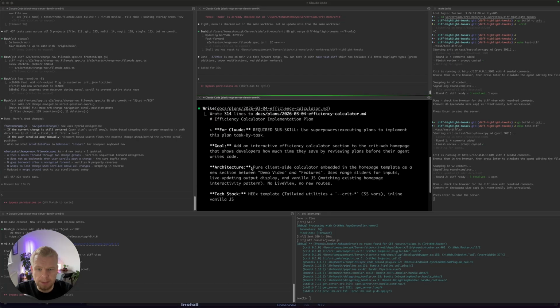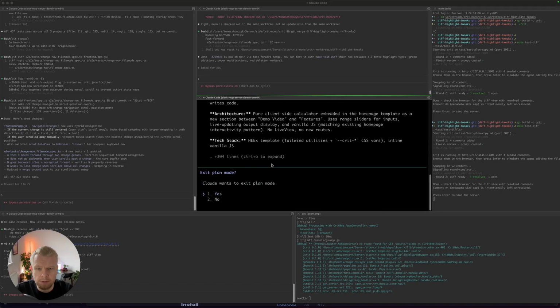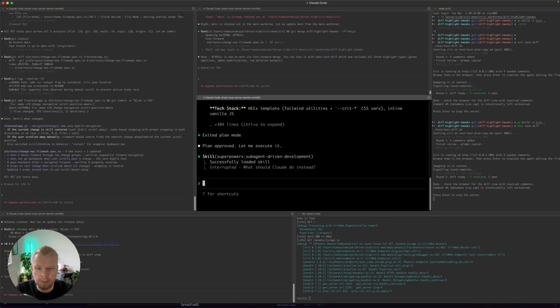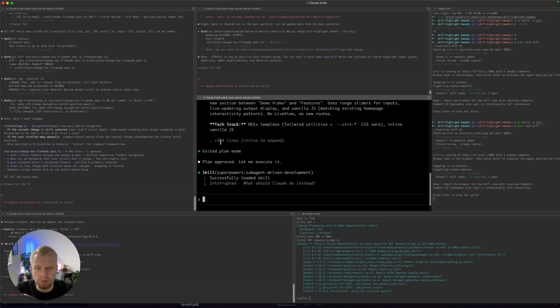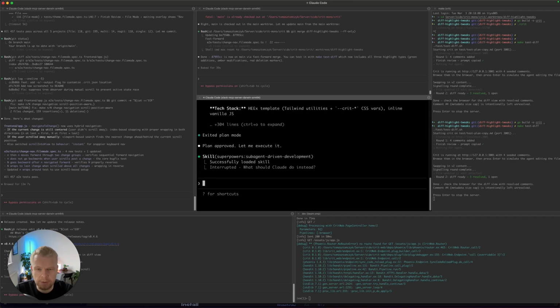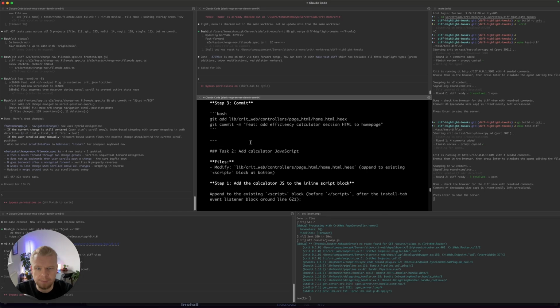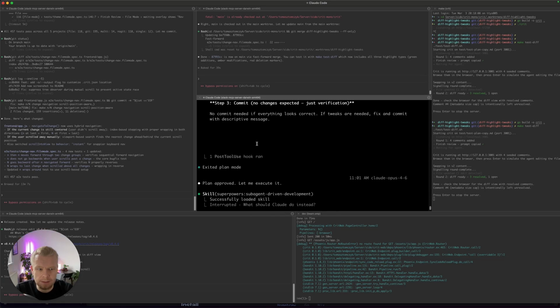It has written a plan in Markdown, a couple hundred lines long. It wants to exit, which we can say yes to. But rather than proceed, treating it as an approval, I actually want to review this. You could press Control O to open and read all of this and start giving it feedback, but it's a bit hard to read in this terminal window.